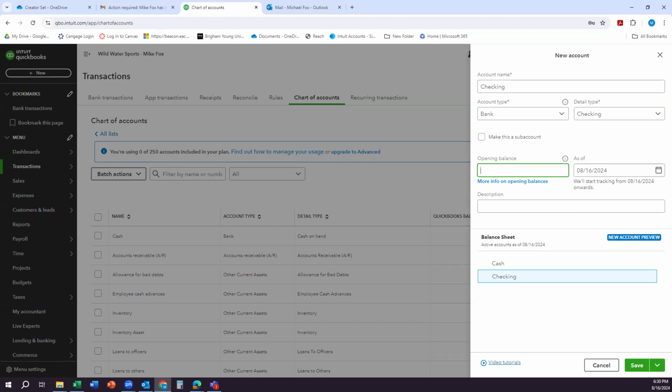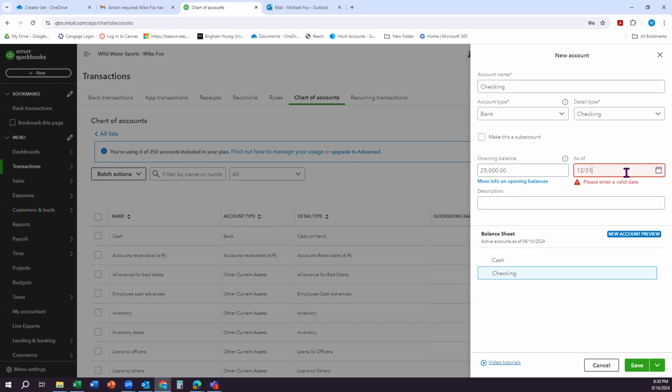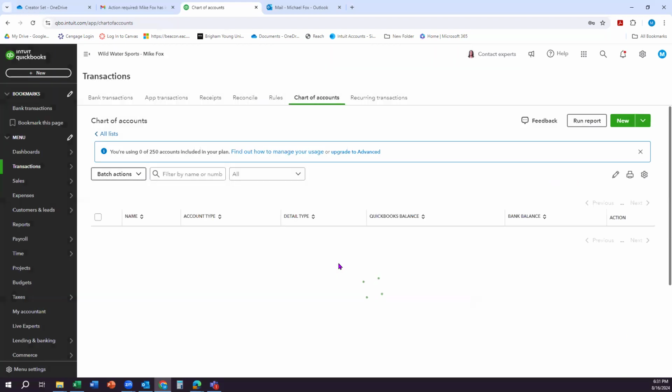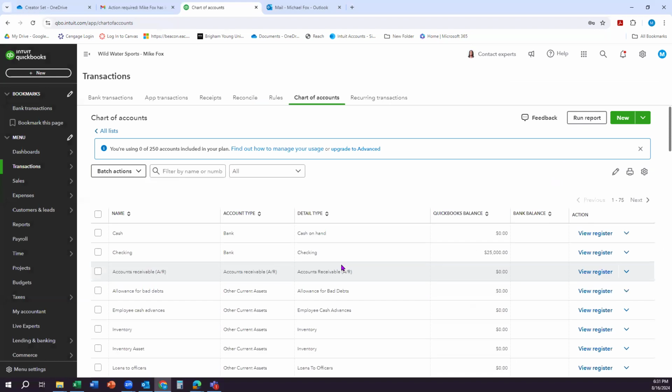you can see when we get down to step 4 in the textbook, it wants you to go through this whole process of choosing other date, but now they've simplified. So we just put the amount of the opening balance, which was 25,000, and then an as of date, which is 12/31/2026. Step 5, we click the save button and we'll see when our chart of accounts updates here that we now have a checking account for $25,000.